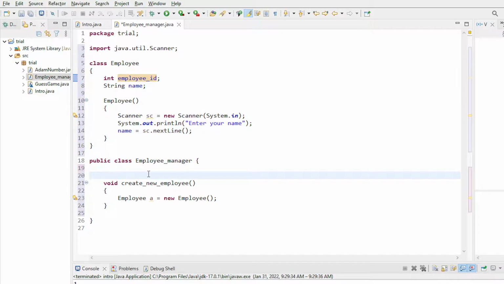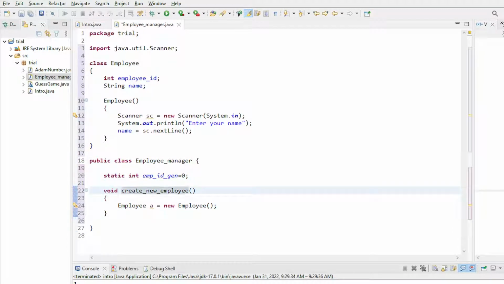Okay, so that means the employee manager will be giving the ID, so that you will get a unique one, because new employees may come and other managers might assign IDs like this. So we will design this as a static. So emp id gen, I am just having one employee id gen value. This is a generator kind of thing, or a sequence.